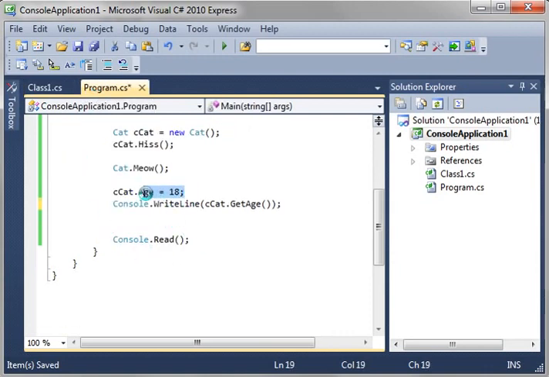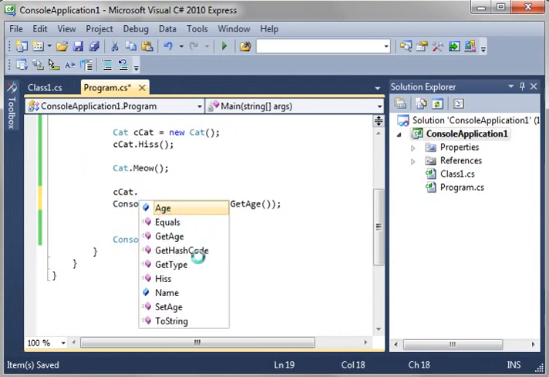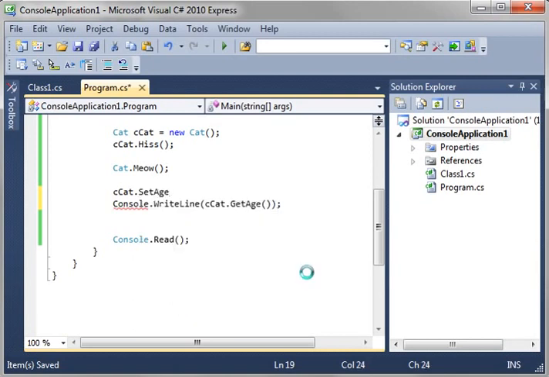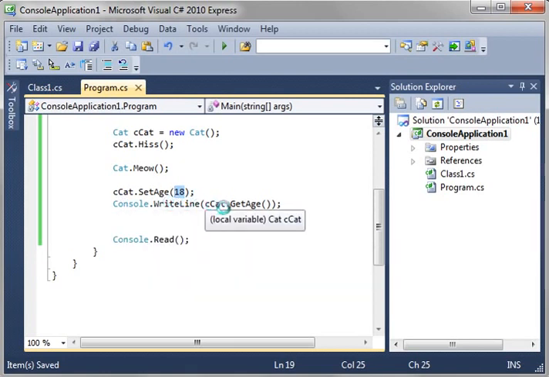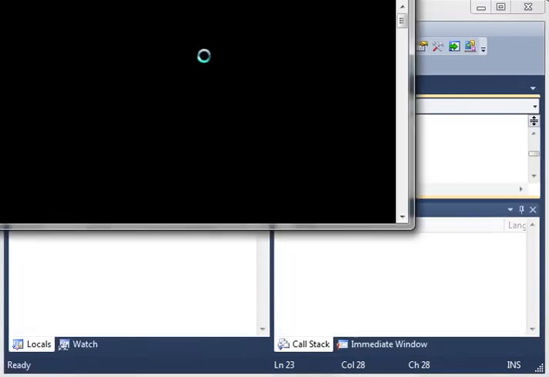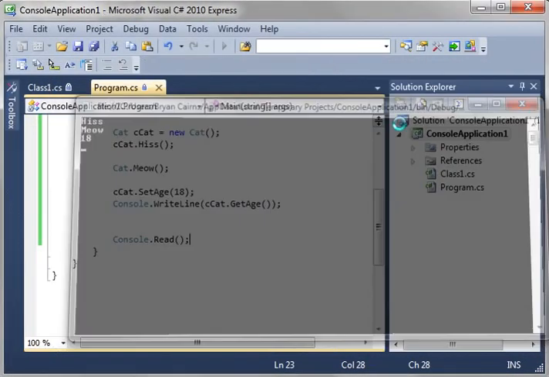So let's just do, you guessed it, setAge, and let's say 18. So we're calling the object's setAge function. We're giving it the 18. And we're going to say Console.WriteLine cCat.getAge. And it still says 18.